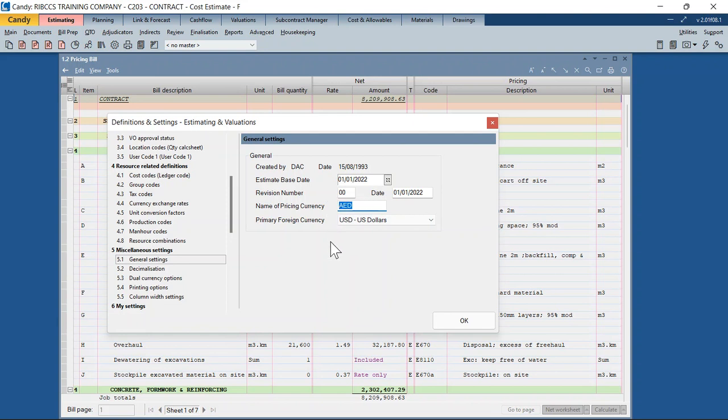Now, there might be a requirement from the client that you need to report in AED and US dollars side by side. The client might be, let's say, the US Air Force, and you want to report your selling rates to the client in AED and US dollars side by side. So in that case, I could select my primary foreign currency to be US dollars. Now you'd say, can I only have 2 currency codes? No, you could have a lot more currencies defined.